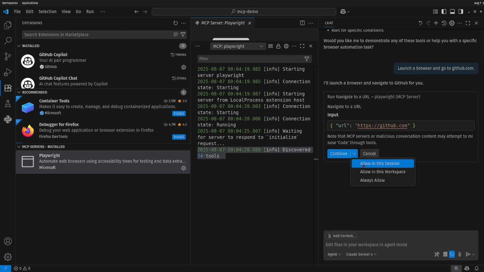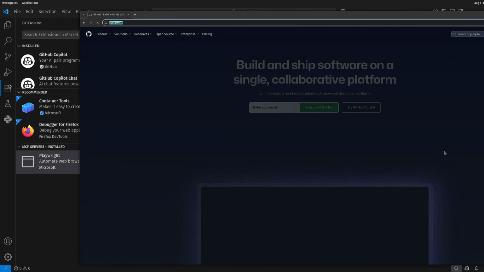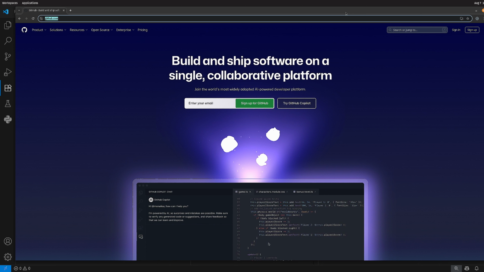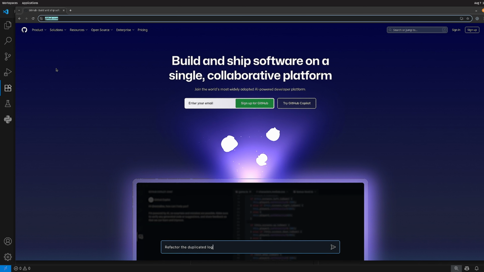So right here, I'm going to say allow in this workspace. I don't want to say always allow because there might be other projects I don't want it to automatically run. Or you can also, if it's just for this session, do that. But I'm going to say allow in this workspace. Oh, look at that. It just launched github.com.